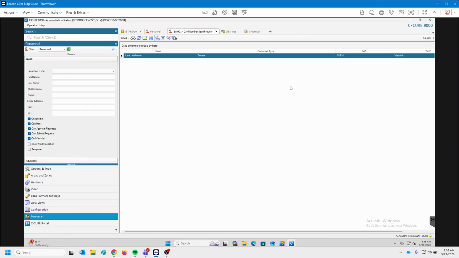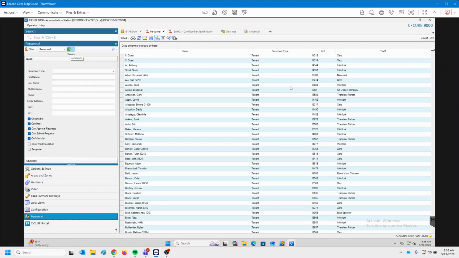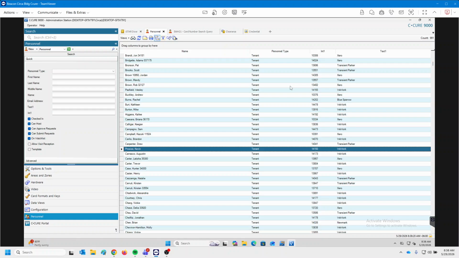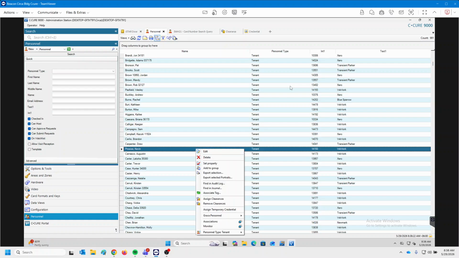How do I get to... You just want to list all people. Yeah, how do I get back to that? Just hit the green arrow up top, and that should list everybody. There we go. So let's say you want to see Kevin over here.